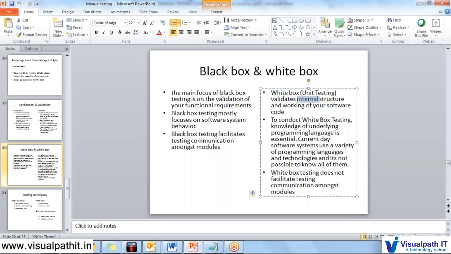So to do white box testing, what is required? Programming language knowledge is essential. So this is one of the disadvantages of white box testing. In the current day, software systems use a variety of technologies. In one project itself, they might be using Java, and there might be some old applications on Windows, and they will have a web application also.